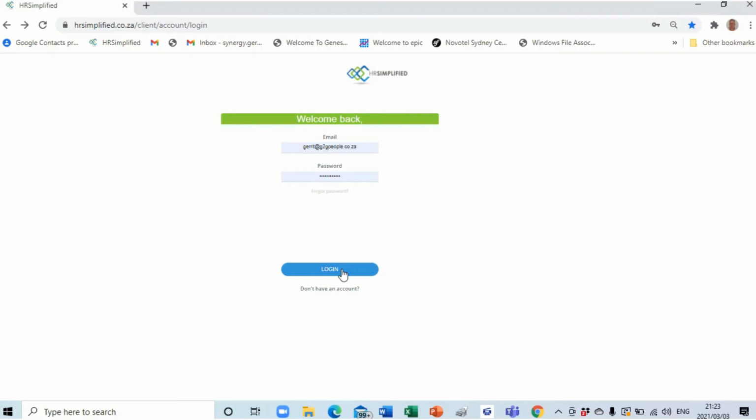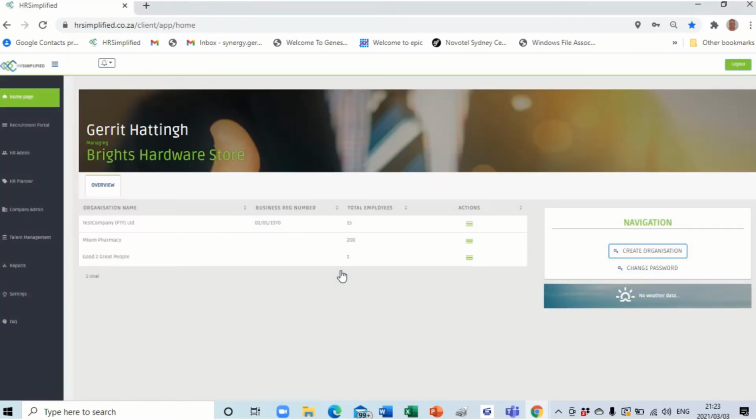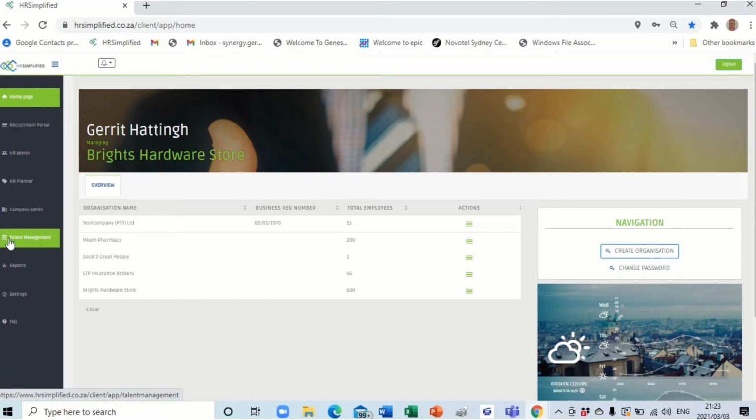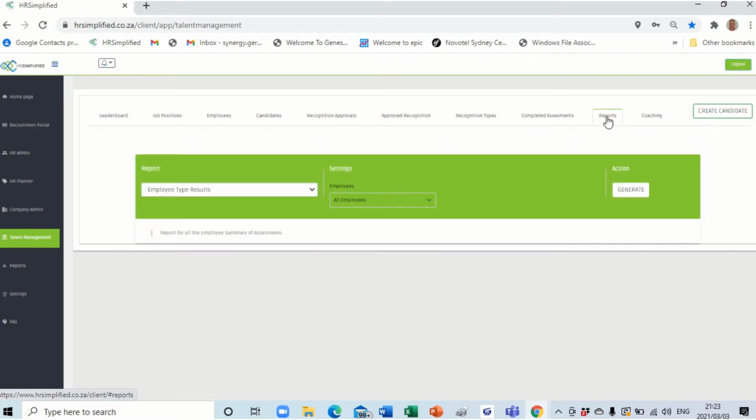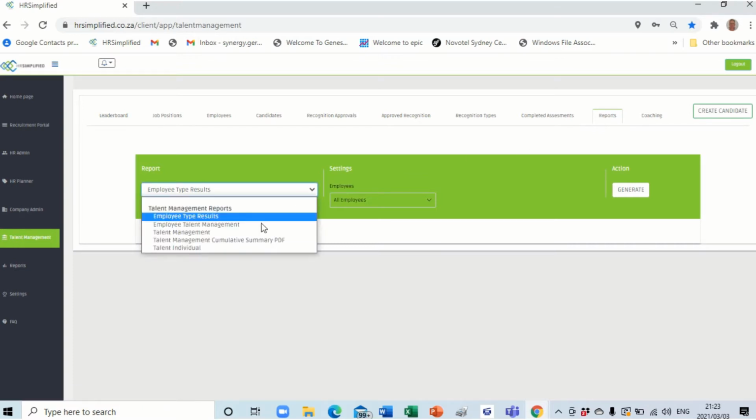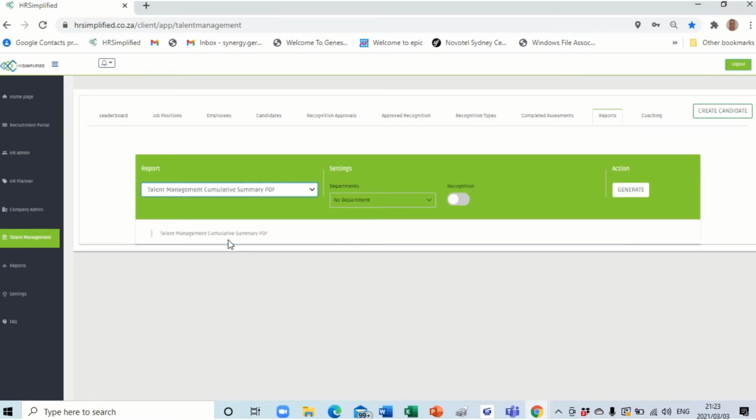So you log in, then go to talent management, and in talent management go to the icon to the right called reports. In reports, click on reports, and there are two important reports now. The one report is the cumulative monthly report. So let's look at what that looks like. You are going to look at your department.